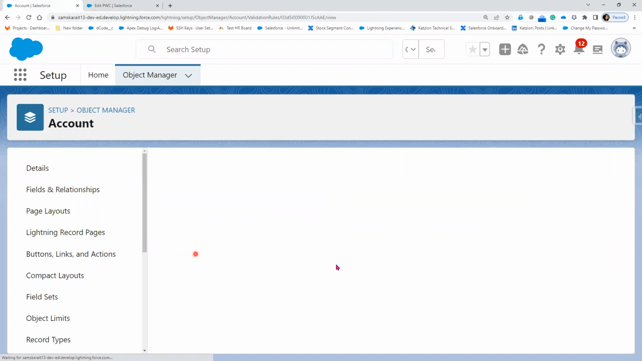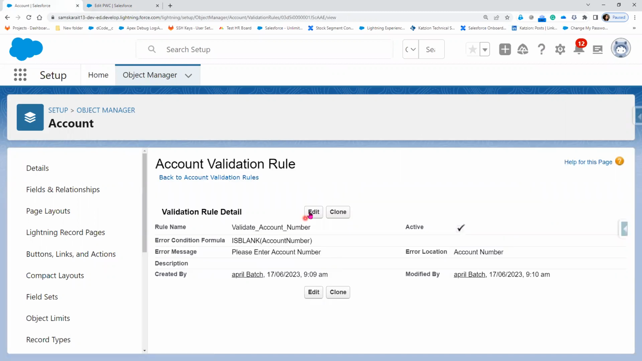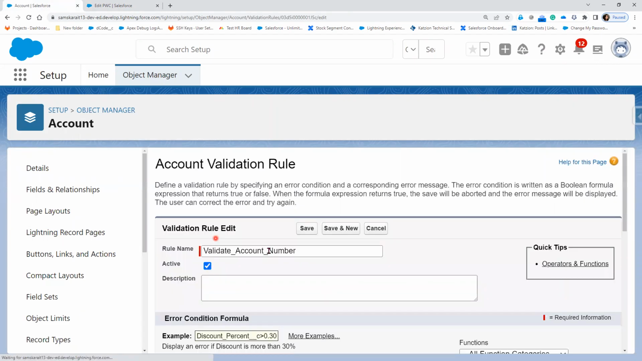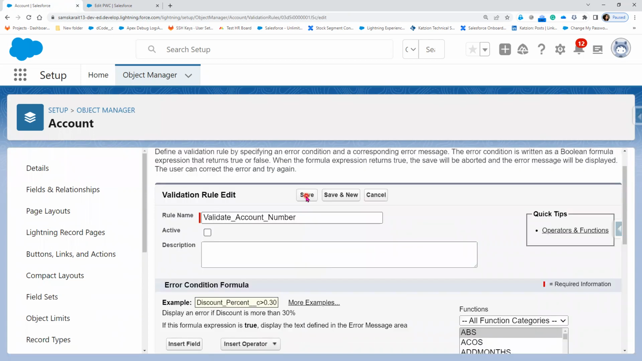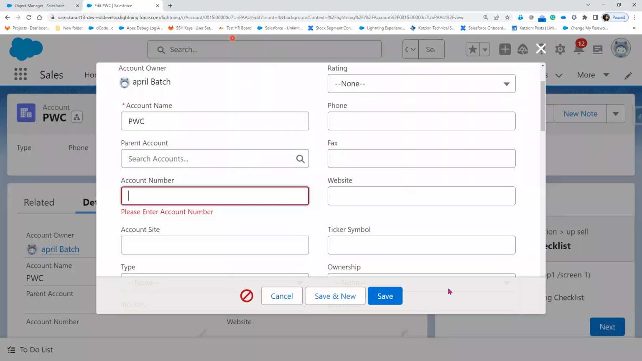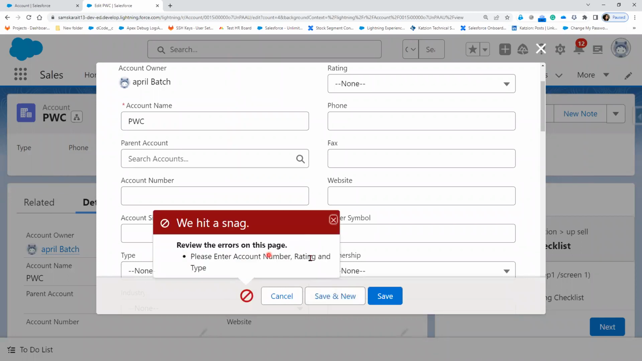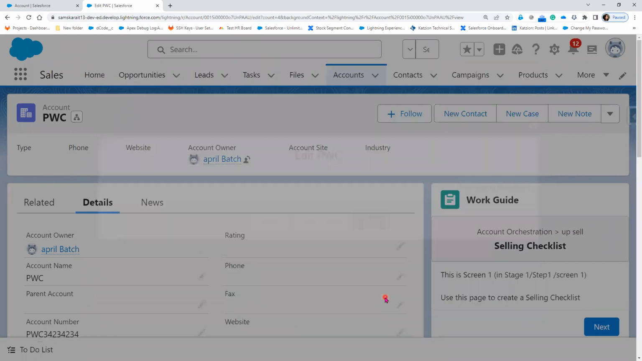Validate the account number. I'll deactivate this. Click on save. Now let's click on the save button. Please enter the account number, rating and type. Now what I have used here, account number. Let's say that this is PwC. I'm entering some account number. Now click on the save.